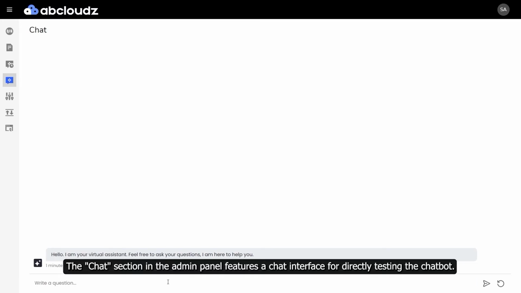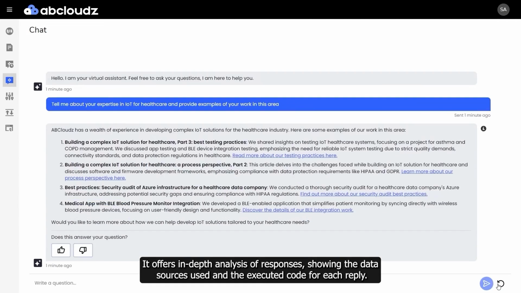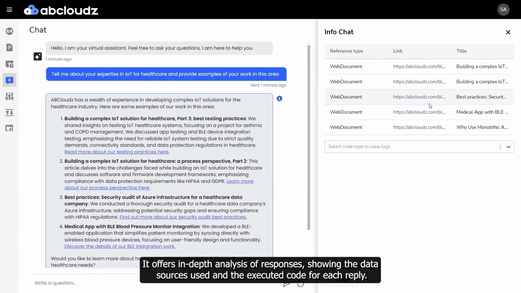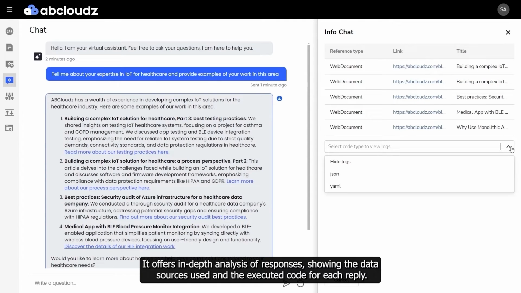The chat section in the admin panel features a chat interface for directly testing the chatbot. It offers in-depth analysis of responses, showing the data sources used and the executed code for each reply.